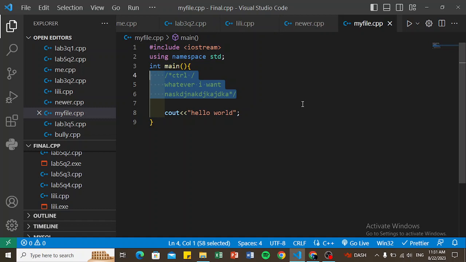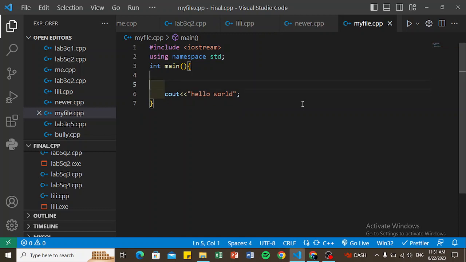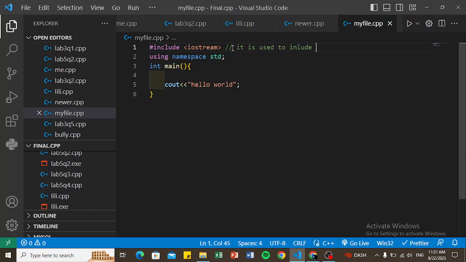You can use it to understand your code for later. If you want to know what include iostream is, you can just write a comment saying it is used to include values. In C++, you can write what using namespace is, you can write what the main function is, you can write what cout is. Now, if you want to talk about variables, a variable is something that we create which can have any value that we want, that we initialize it with.